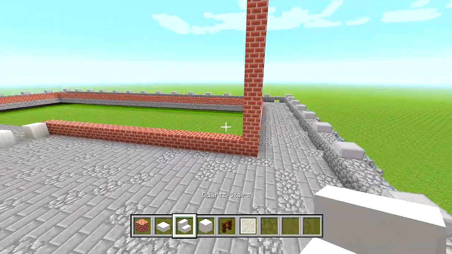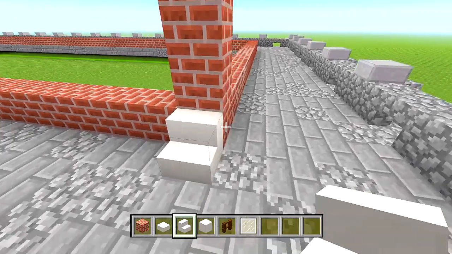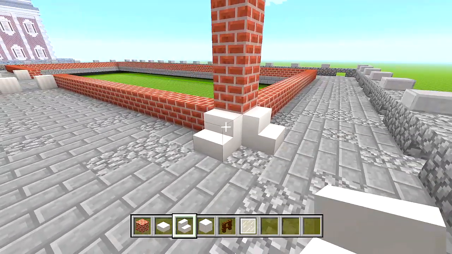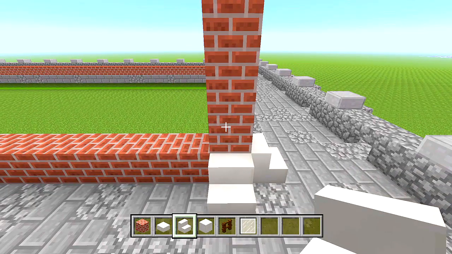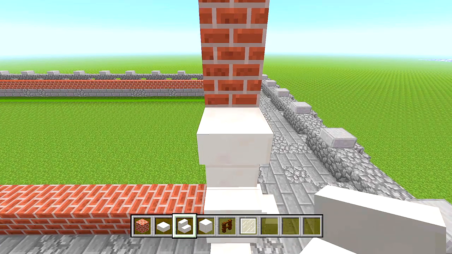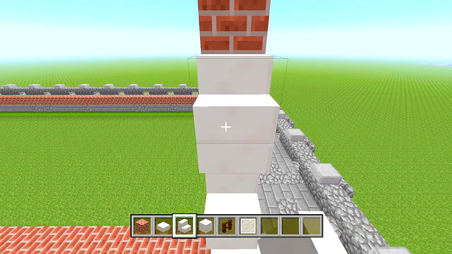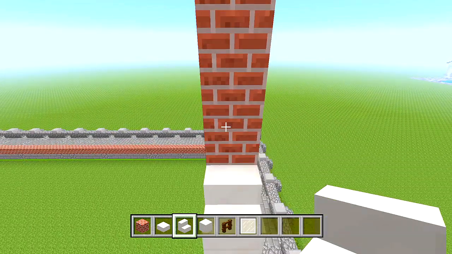Alright, so I have my quartz stairs. Go back to the corner where we left off. And you could place one here and one here, just on each side like that. We're not going to fill in the middle. Then you could just keep doing this pattern. So upside down, then a regular one, then upside down, and a regular one.